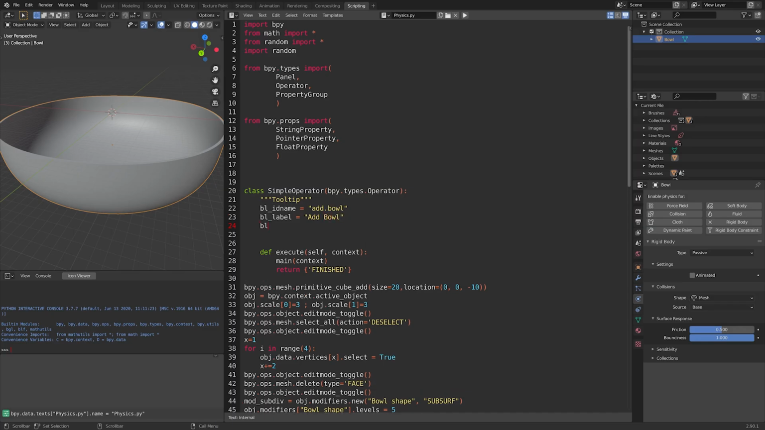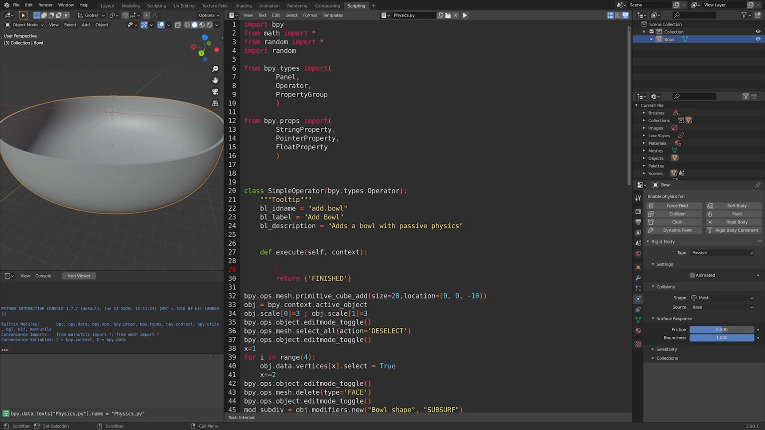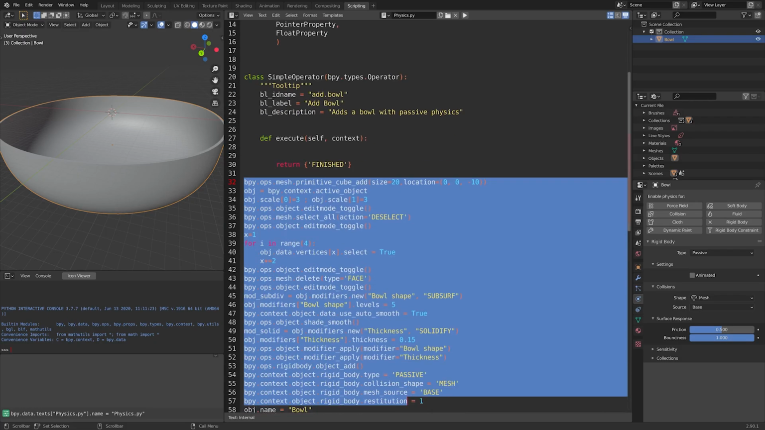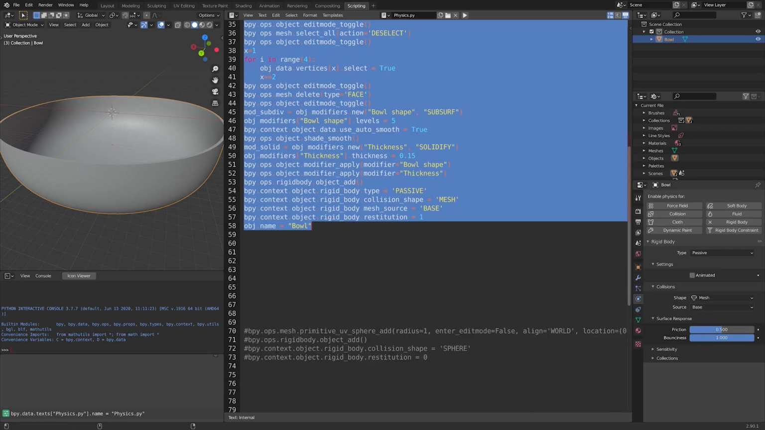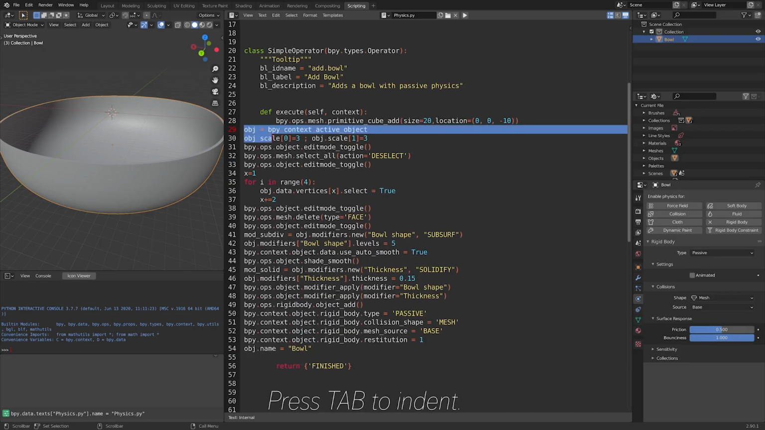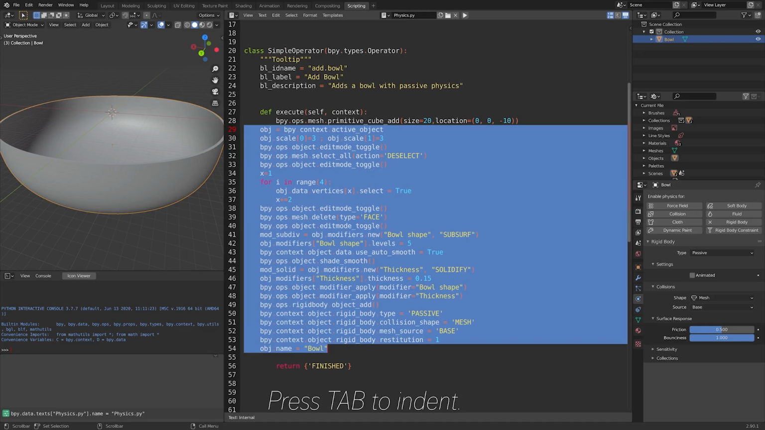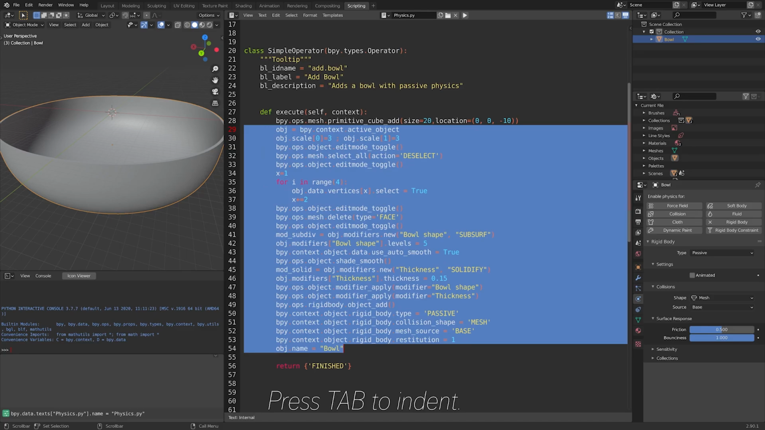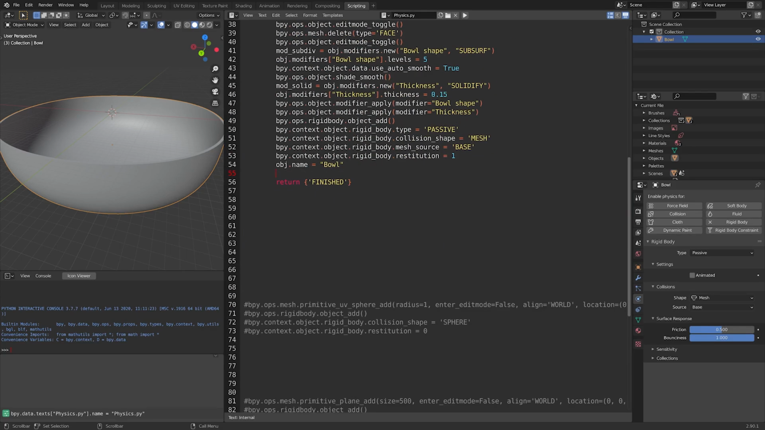And then we need to add the description as well. For the operator, adds a bowl with passive physics. And then next, we can add the script for adding the bowl inside the execute function. So let's copy the code for the bowl. Control C, then Control V inside the execute function. And then we need to indent the code so that it's within the execute function, like this.